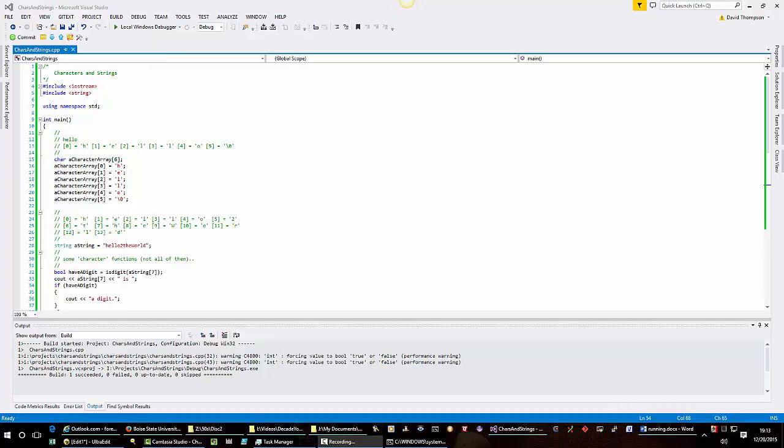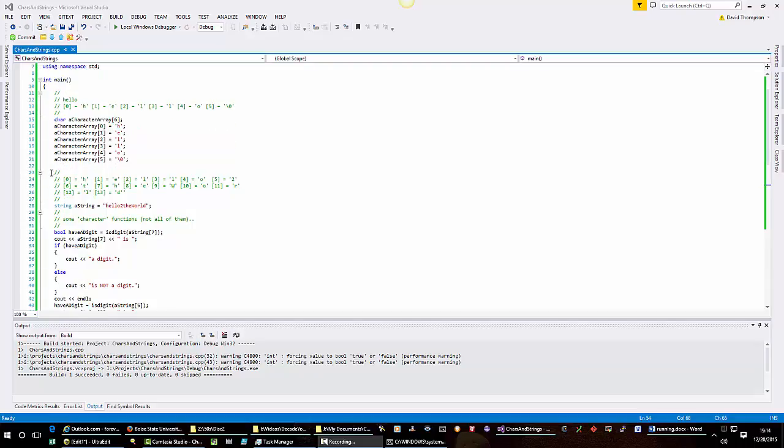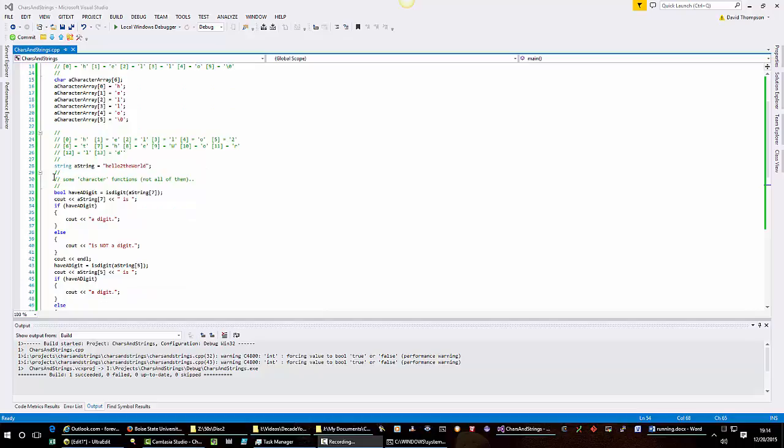Finally, let's talk about some functions that we could perform on strings or characters and character arrays. I have modified the program a little more, and if we start at line 23, I've modified a string to be "Hello to the World". If we look at how it is stored in a string, we see that it starts with index 0 with an H, and we can follow it through. So a string sub 13 is D.